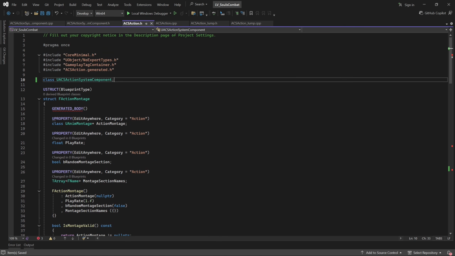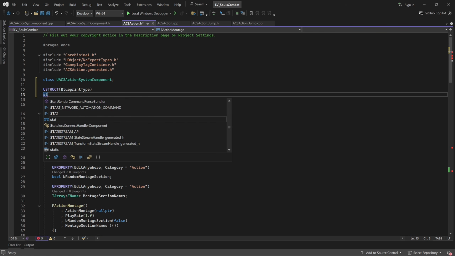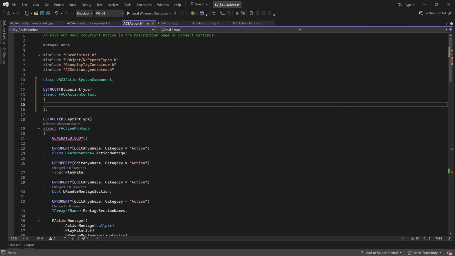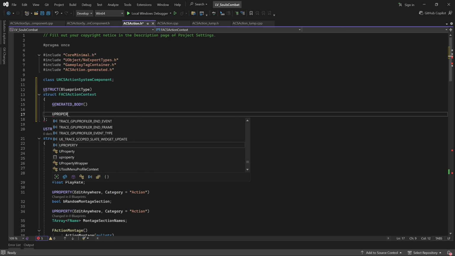Let's go to the action, and here at the top, let's add a USTRUCT, BlueprintType, struct, FACSActionContext. Let's add the generated body. Here we can add our UPROPERTYs. So what are we going to include? Well, we can include some base classes that we think our actions will use. Things like the avatar actor, avatar character, anim instance, maybe the avatar mesh, and any other generic base class that we might need for actions.